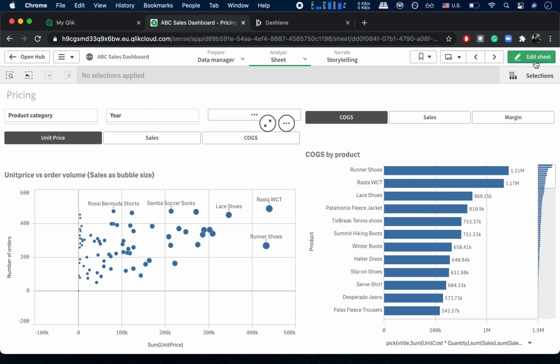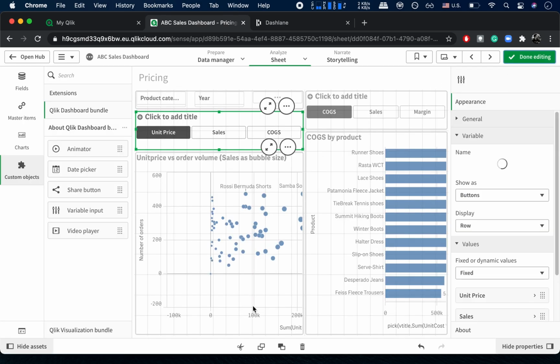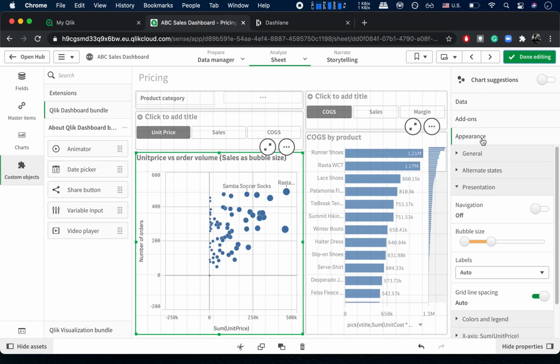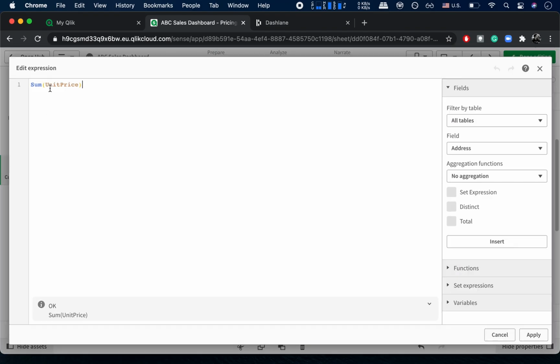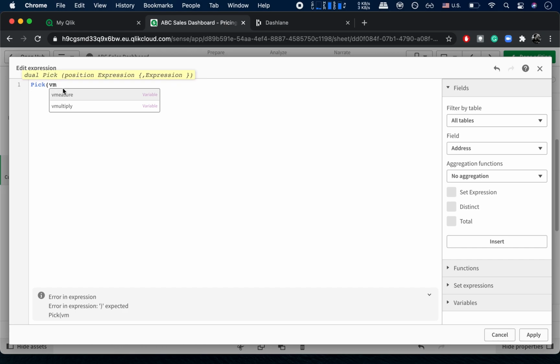You need to remember that, because now over here, we're going to add it, unit price here. So let's go into this, and instead of unit price, you want this to change based on your button. So first we will type pick. We will use the pick function. And what are you picking? You're picking the variable, and the variable keeps changing based on the button. That is 1, 2, 3. So you're picking the variable we measure that you just created.